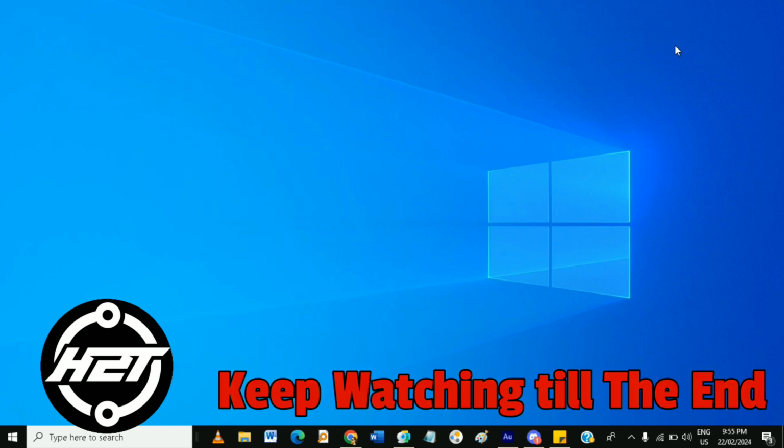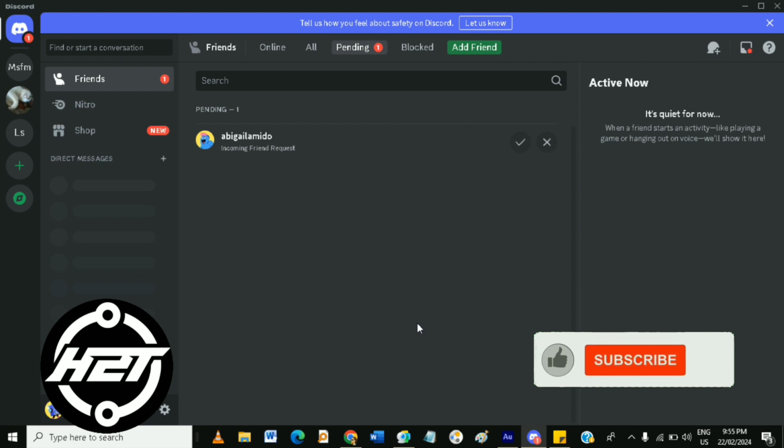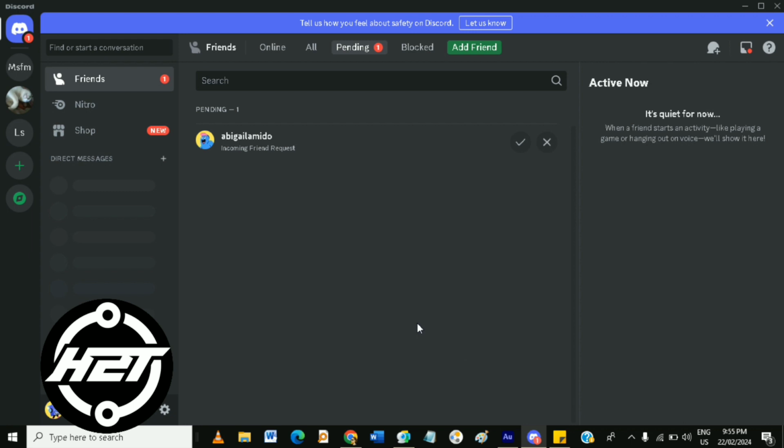Well, to do that, open your Discord application, then log in to your account. Now, to create a Discord server, start by navigating to the Discord dashboard and click the green plus button to get started at the left side.